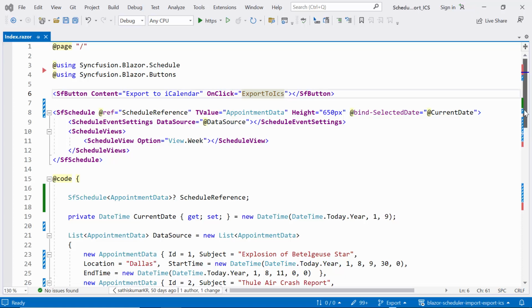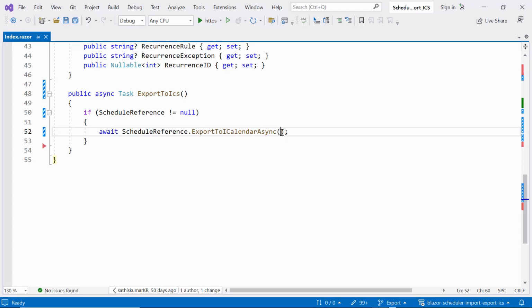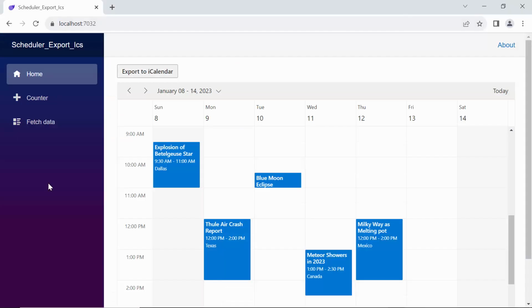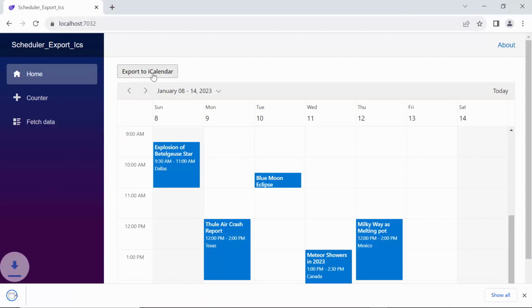If you want to change this file name when exporting, I pass the file name as Scheduler Events. See here, when I click the button, you can notice that the file is downloaded with the provided name.